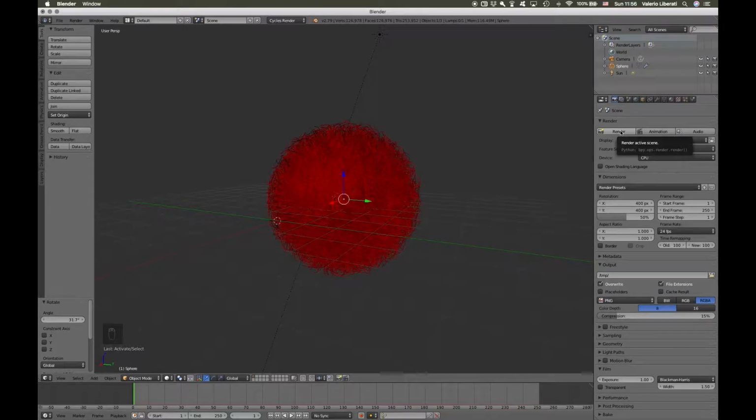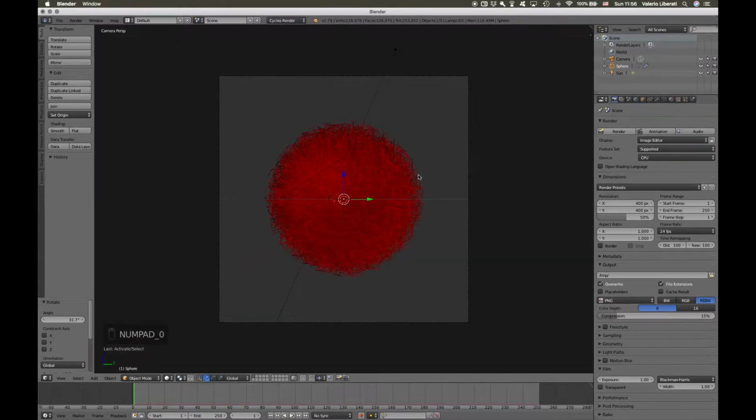Actually, yeah, I have to tell you, if you're not sure about whether you need to render it or not, before rendering it, be sure that it's okay for you because it takes a long time. Okay? Especially if you do it in high definition. Okay, so see you later.